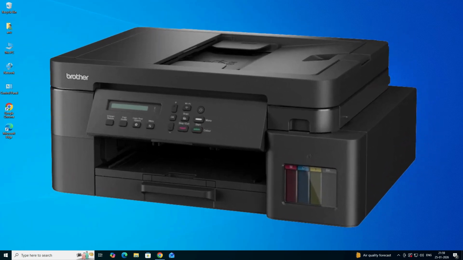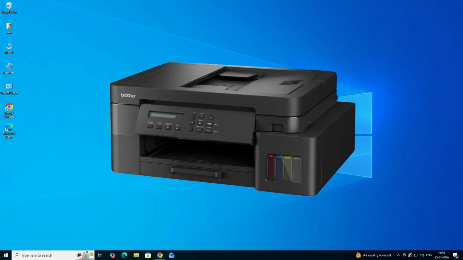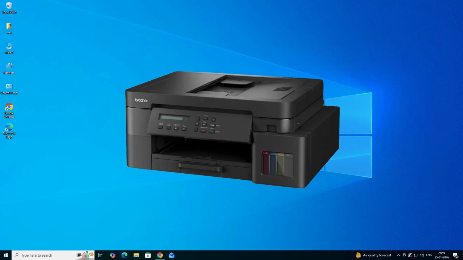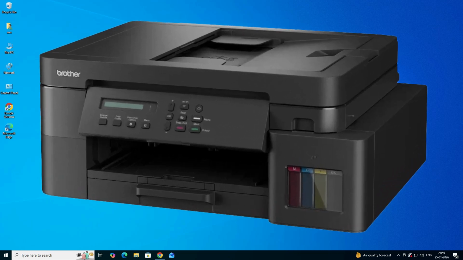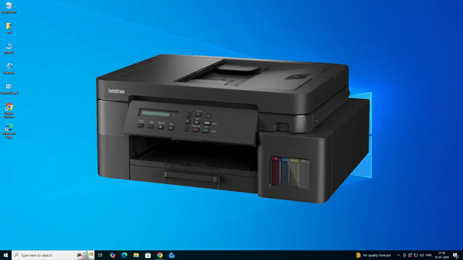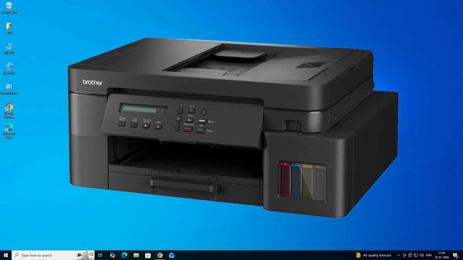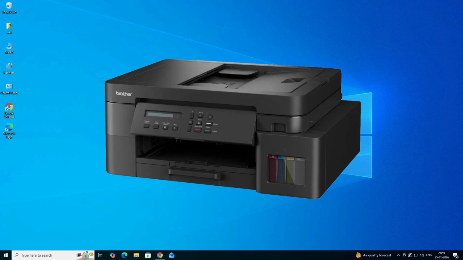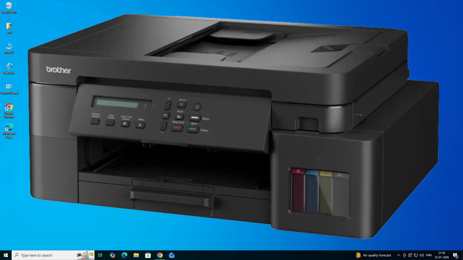In this video, we are going to see how to download and install the Brother DCP-T830DW printer driver on a Windows 10 PC or laptop. It is a very easy and simple process. So let's go to our video.